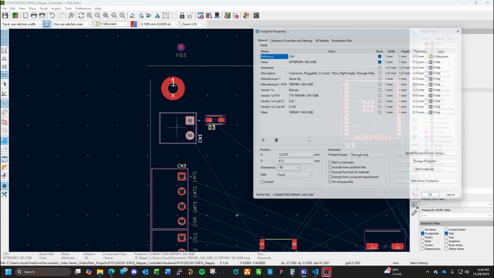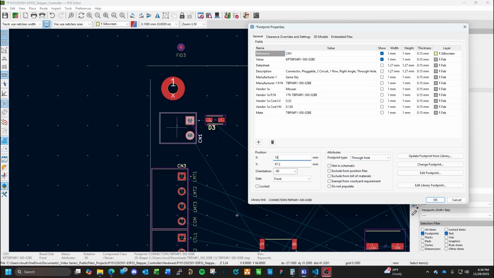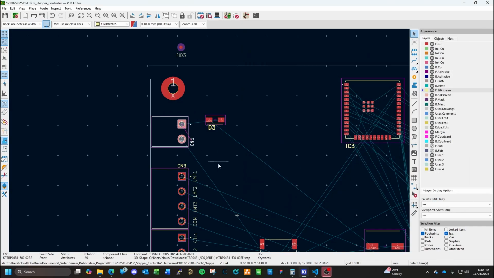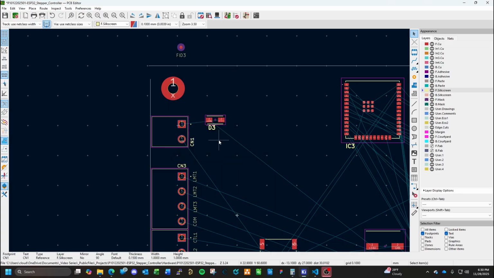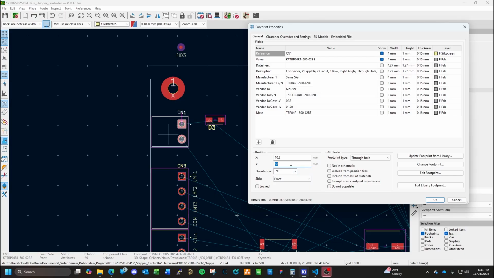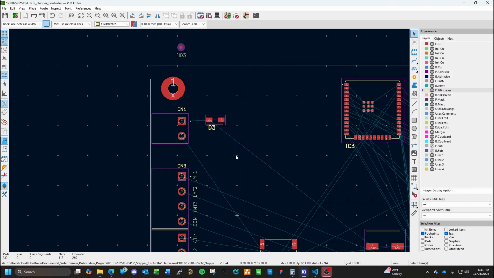So 10.5 in. And let's go to 66. So put that there. And that's power, so it can kind of stay isolated. Okay with this board being bigger. So we can probably go to 67. Yeah, that's fine.